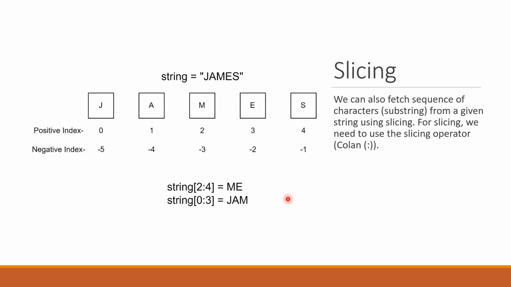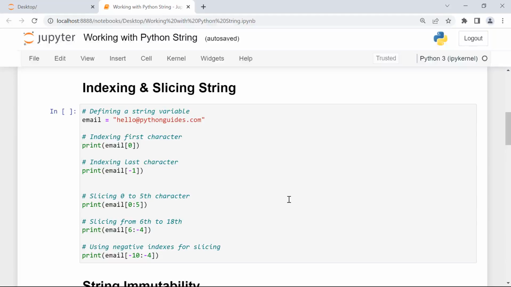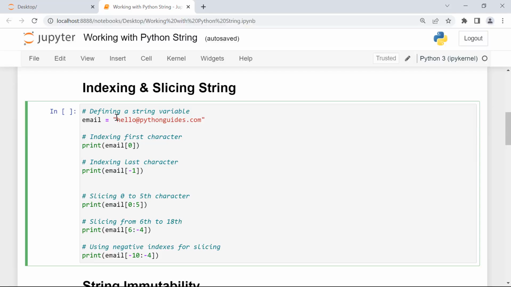Now let us discuss an example related to both indexing and slicing. Here you can see an example. In this example, first we have defined this email variable, and here is its value. It is a string type value which we have defined using double quotes. It is hello@pythonguides.com.